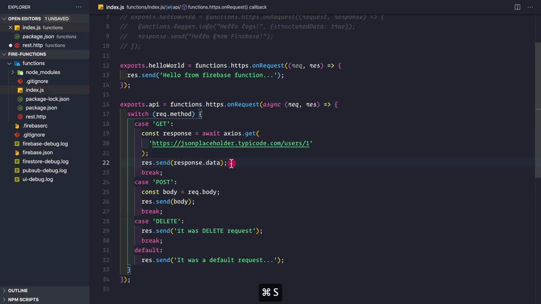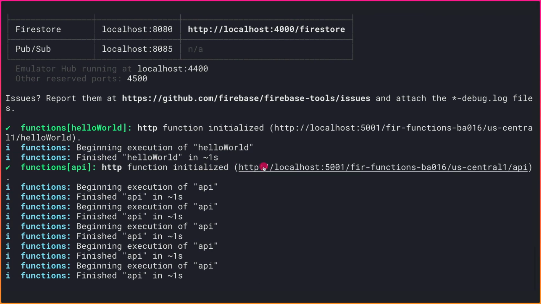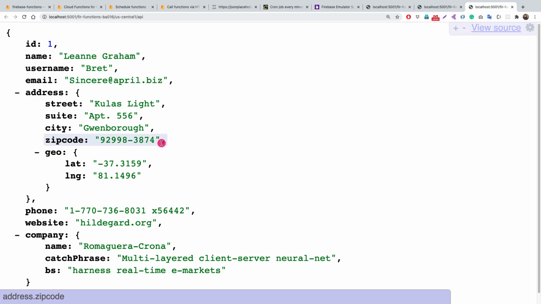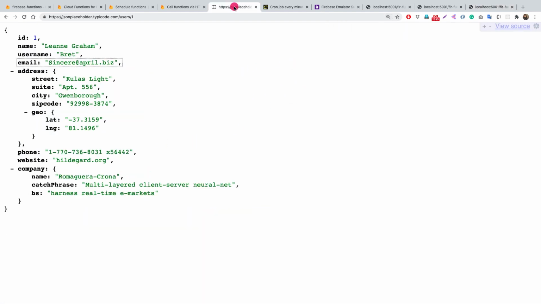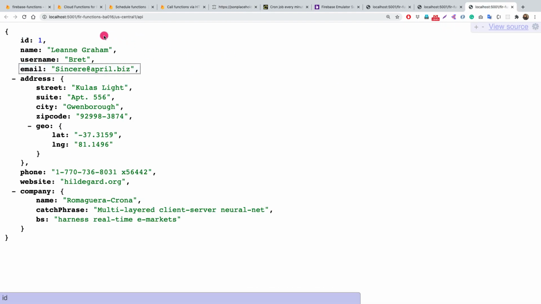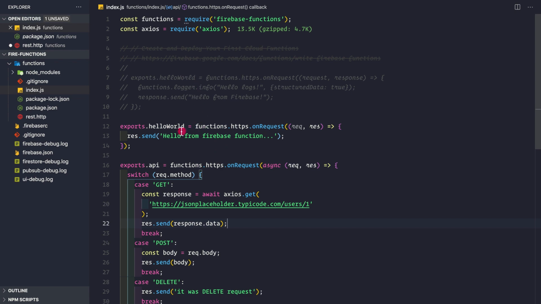So if we save this and go to this URL, that is our API URL, let's open it. We see that we are getting back the response that is coming from the placeholder API. We did not call this API directly; instead we called our function, and our function made a request to this API, and then that response was sent back to the client. So I think you know what I meant here. This is how you can handle HTTP requests inside your functions.